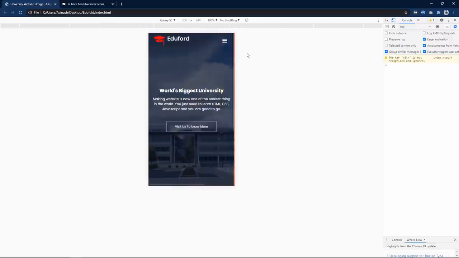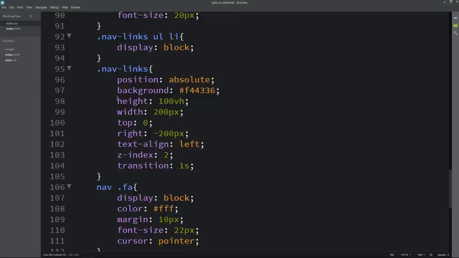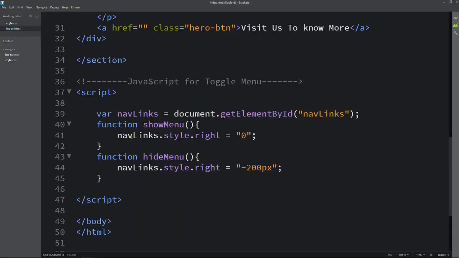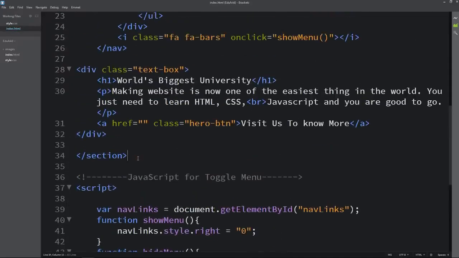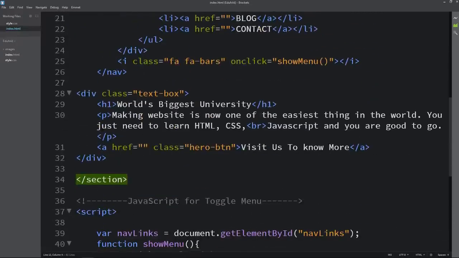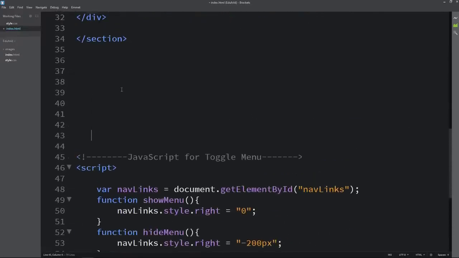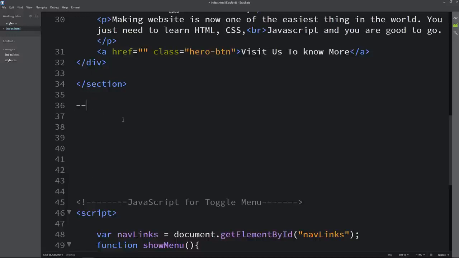And if I open this website on a large screen, the menu is on the top. Now we have created the header section of this website and it is completely responsive. Next we will create the next section, which is course. So come to the HTML file. Here we will add one space, and here let's add one comment, which is course.